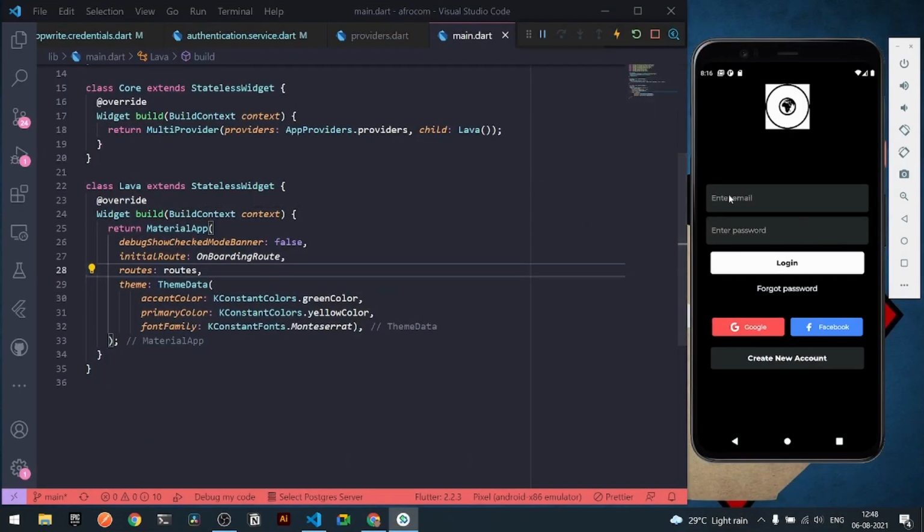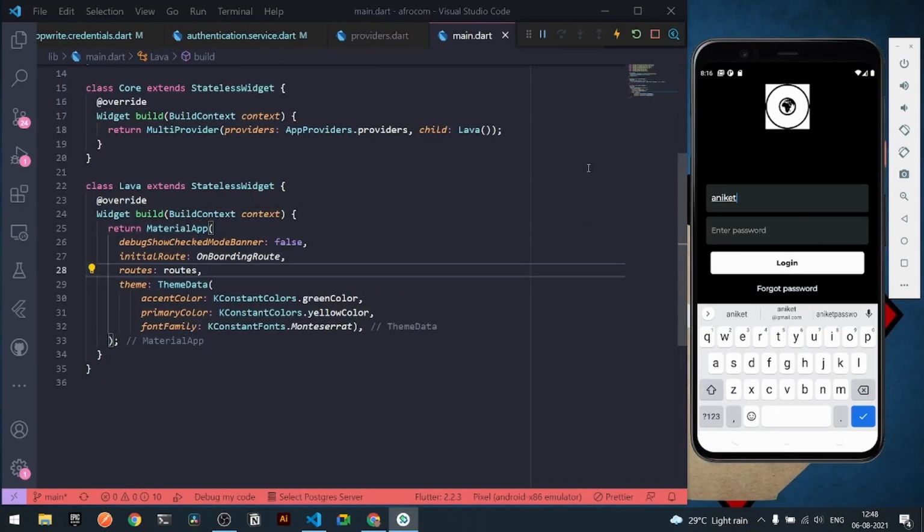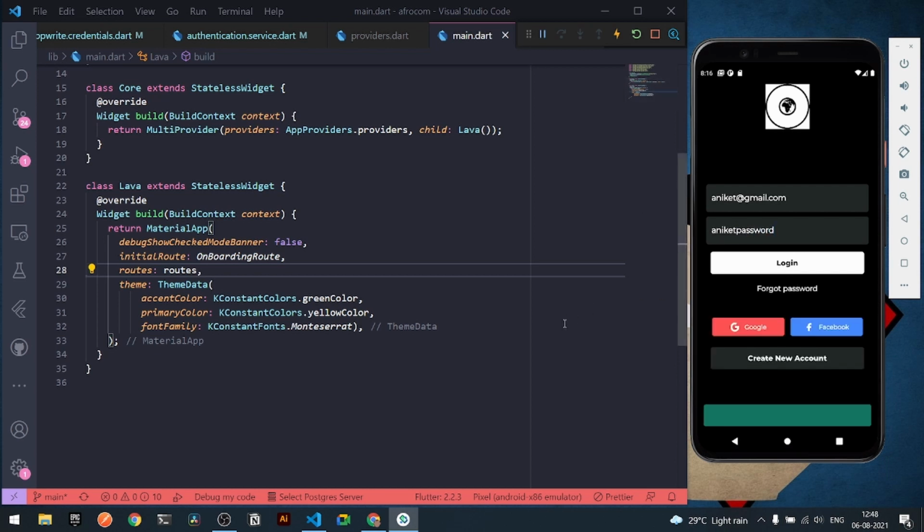So to log in with them, we need to provide here their email address. So let's say aniket@gmail.com and his password, Aniket password. So these are the correct credentials. After typing over it, we should be successfully able to log in under our application.